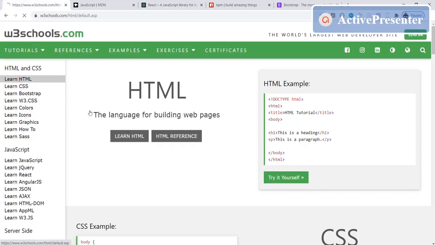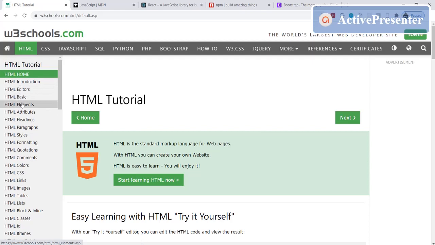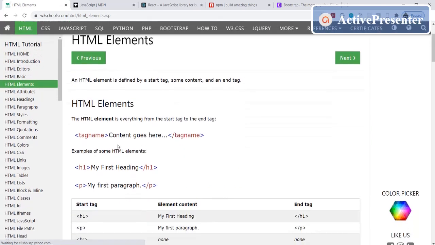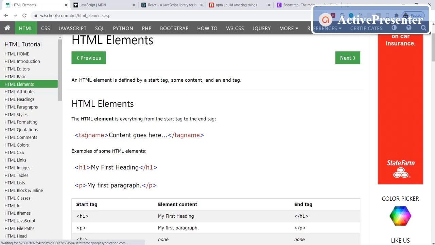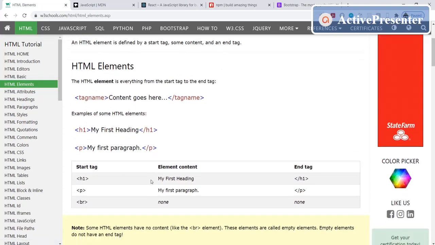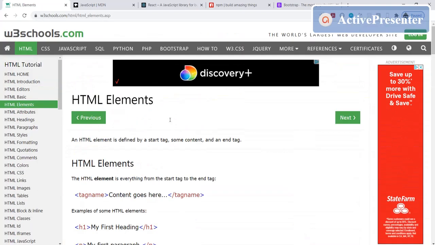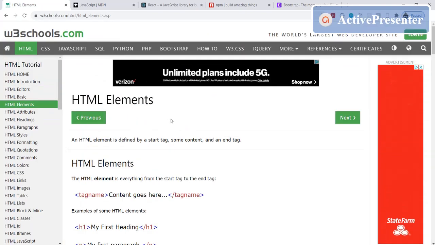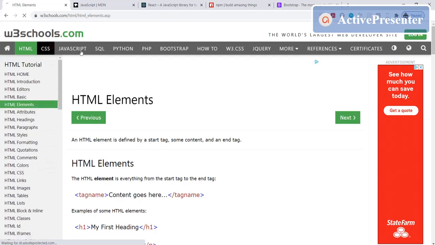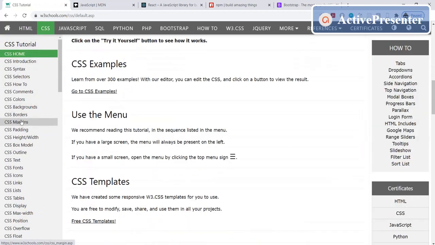For example, elements, HTML, your tag name. Sorry about that. Your tag name, closing tag. You know, H1, which is a header, P tag, which is a paragraph. Just start with the basics. But w3schools.com, I know a lot of people poo-poo it, but it does have a lot of good information, especially the basics here. It has CSS that you can go through, and it gives you a lot of stuff.